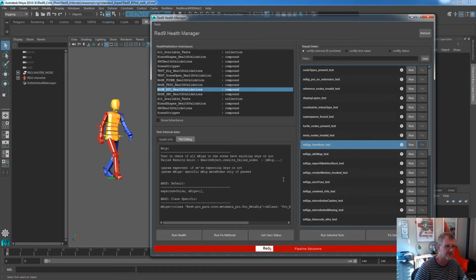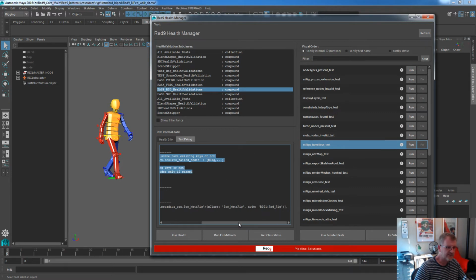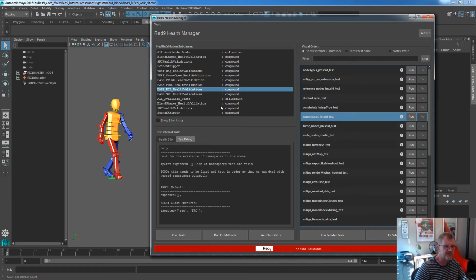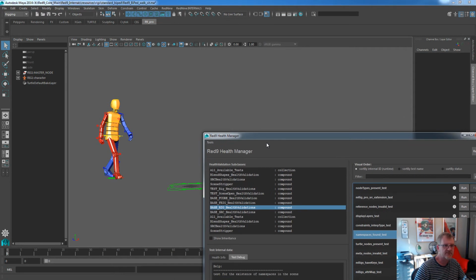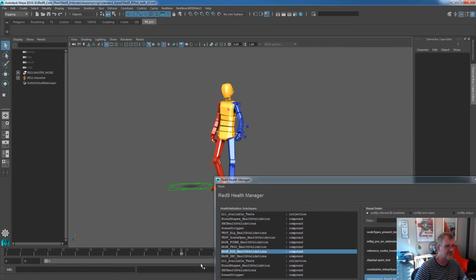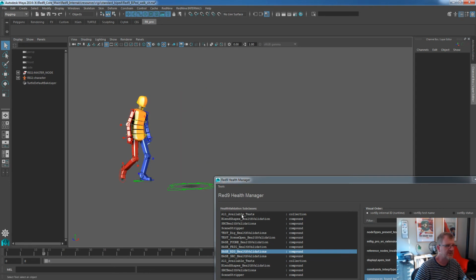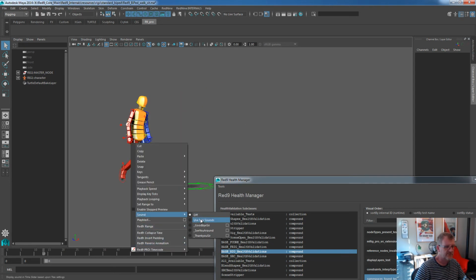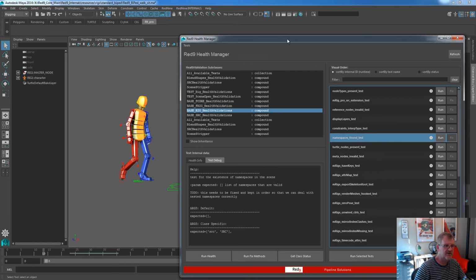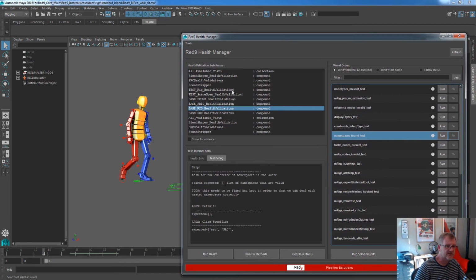If we click on any of these, it'll go through and give you an idea of what it's actually looking for, what the default args are, and some class specific stuff. So I'm going to run this on this file. Now, this is obviously an animation file. It's been referenced in, so we have namespaces. I think we also have audio. Yeah, we do. So there's no way I could send this out to a client as a rig.